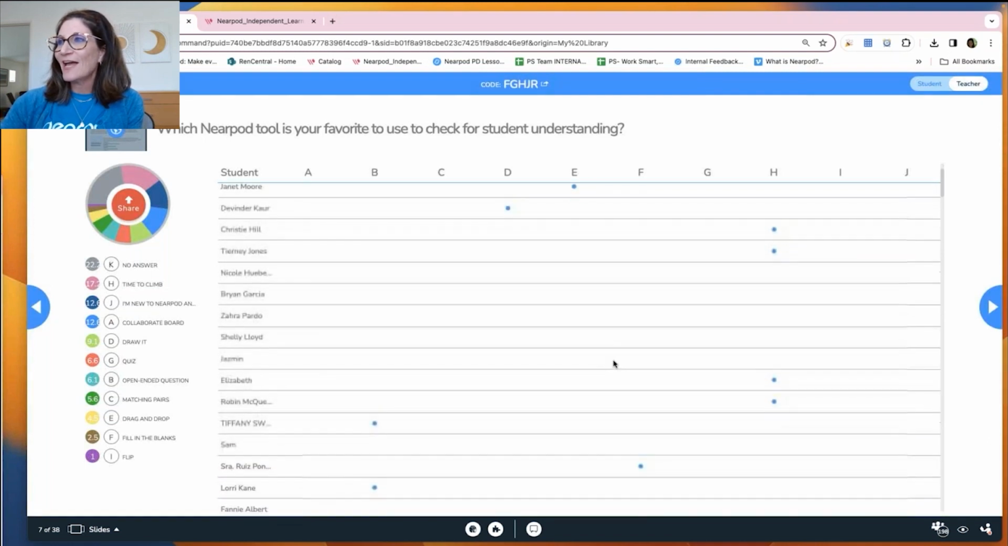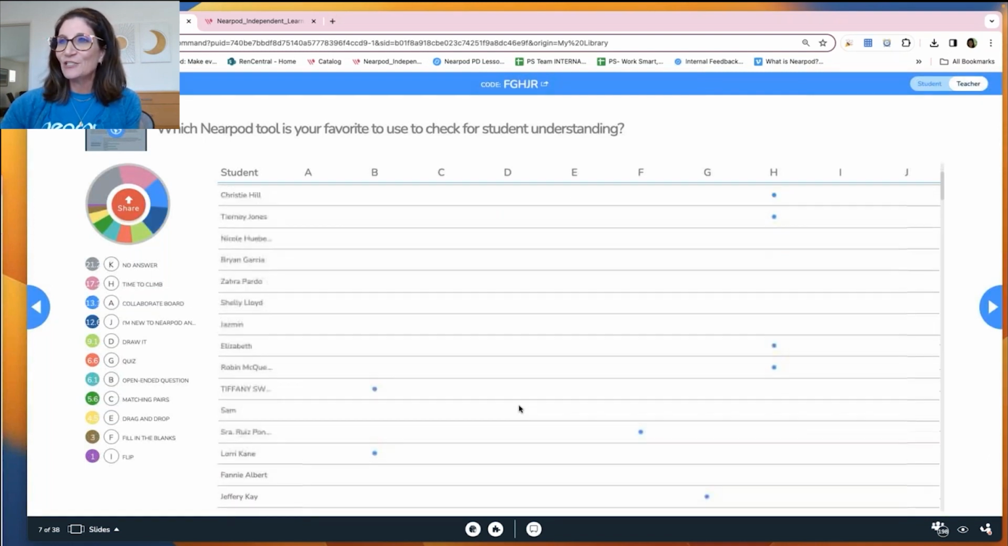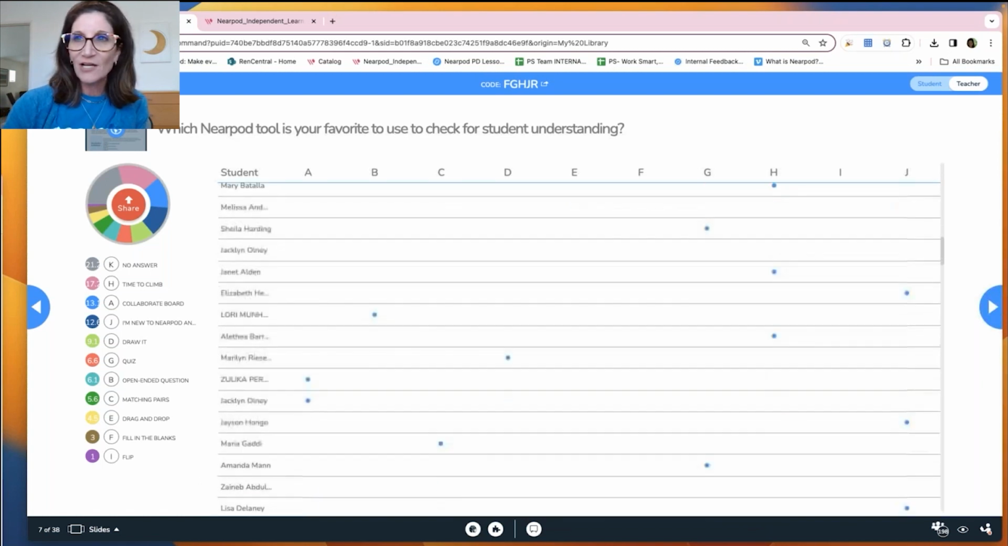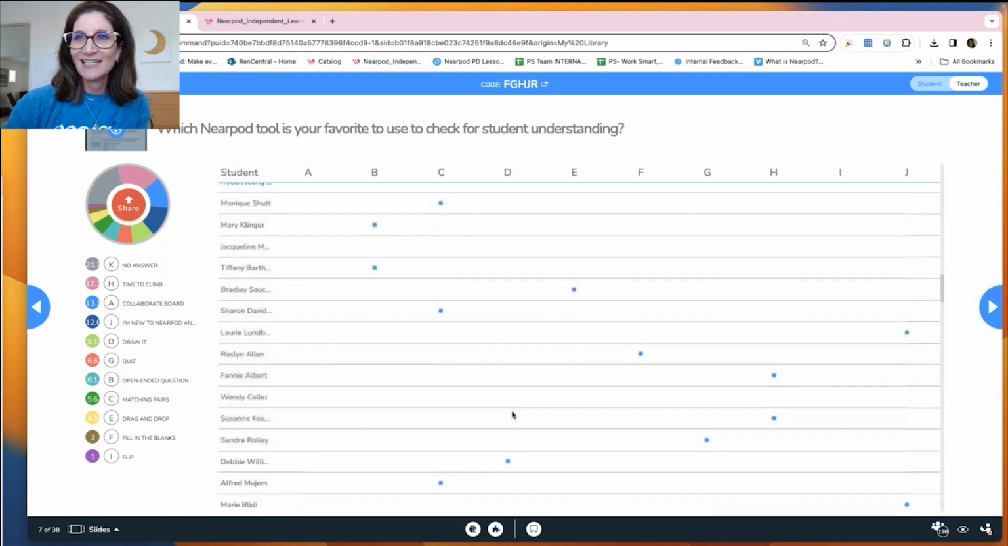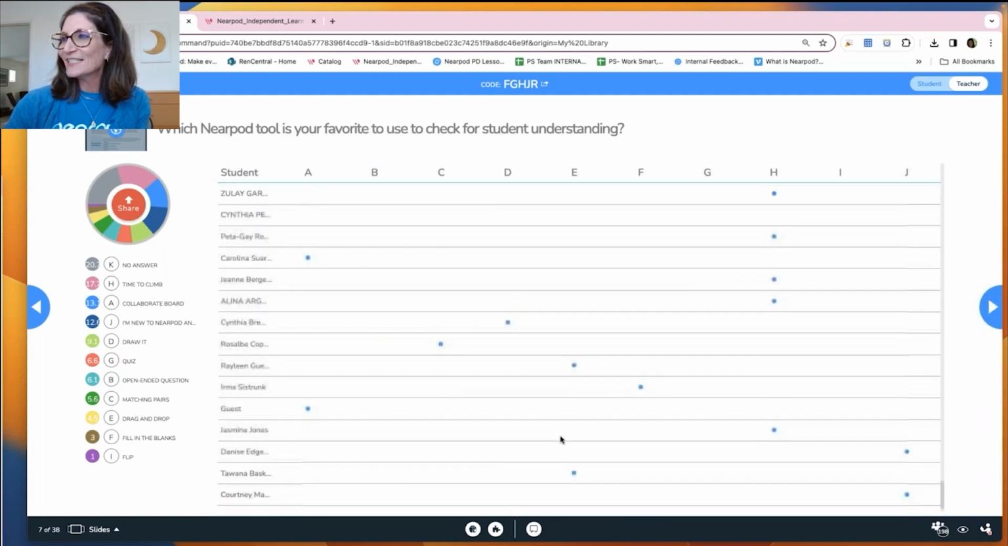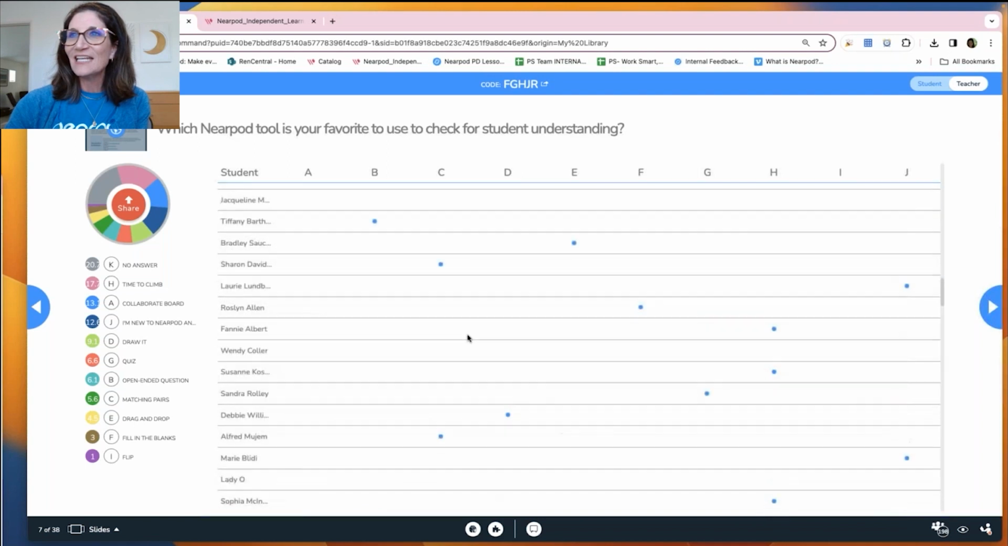So, all right, now I'm going to check this data, and to be honest, this is a lot of data. I hope none of you have 198 students in your class, because this is larger than a normal class, but it does gather a bunch of data for me, and I can see which one looks like the most popular. Oh, look at that. See, 12% of you are new to Nearpod. So glad you are here. Stick with us, and you're going to learn a lot of cool things.